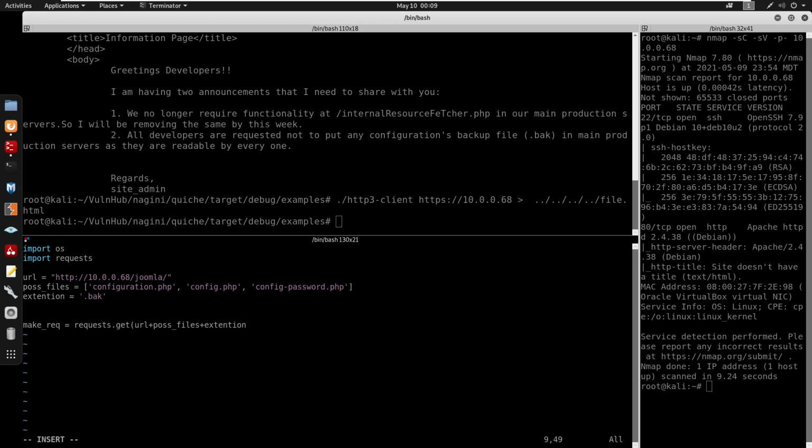Okay, we can do slash plus extension, right? So basically it's going to be the URL, and it's going to add one of these: configuration.php, config, or config password.php. It's going to get out the status code, right? So we'll go into insert mode.